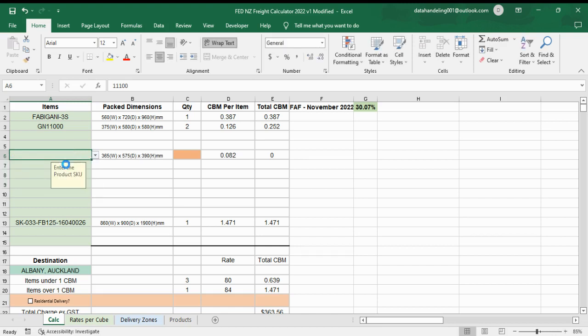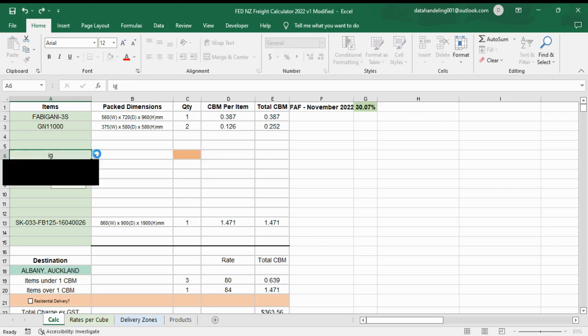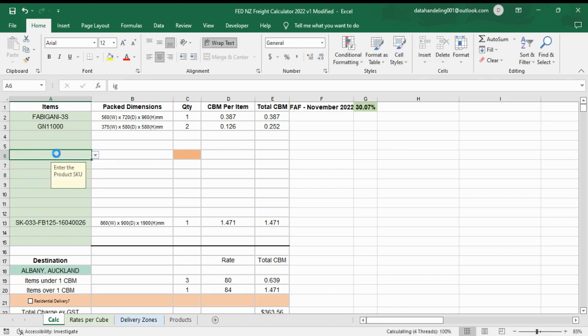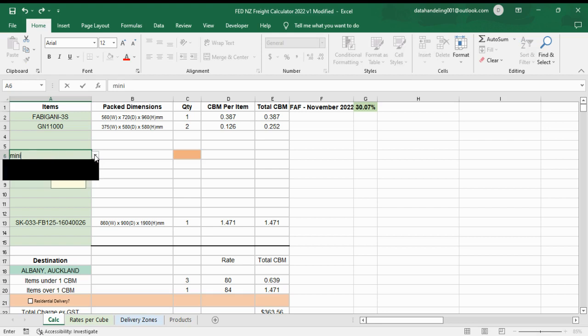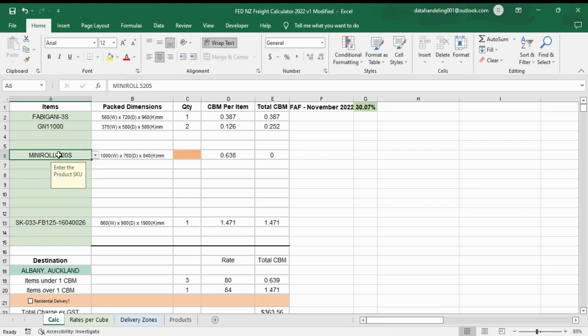Okay, let me try something. Maybe GN, not this one. Let me try IG, and yes, let me try the mini green, MINI, and then click this drop down, and you will be able to see only the options. So the text available in any of the entries on the product and the delivery zones tabs, on the relevant columns, will be reflected in here.